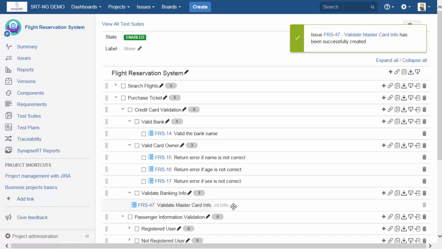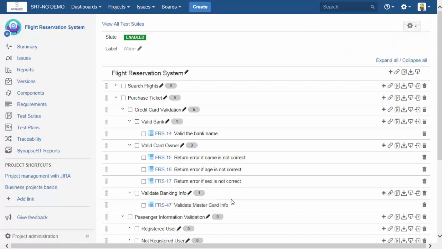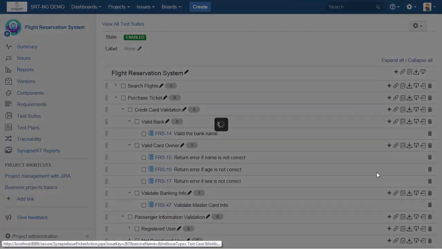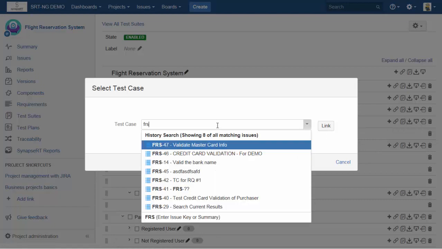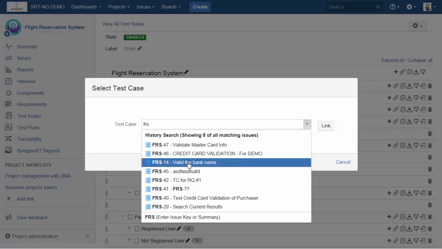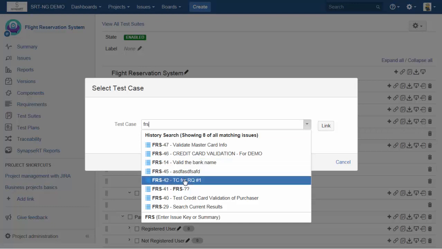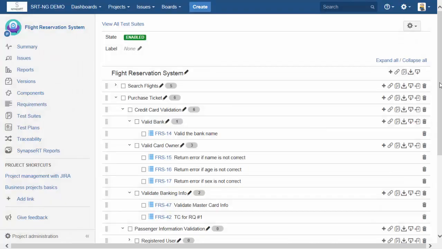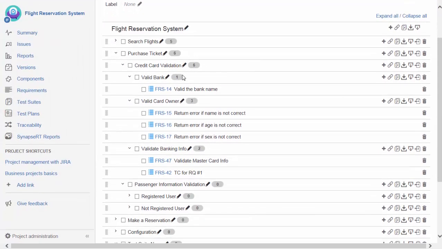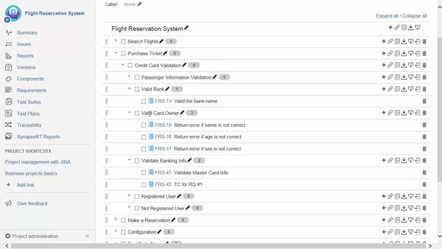You can also add an existing test case to any test suite by just clicking the Link Test Case icon here. You may also search your test cases, selecting the test cases you're interested in and clicking the Link button to link them to a particular test suite. If you wish to reorder the test suites or test cases in the tree, just drag and drop them. You can even put test suites inside of another test suite or put test cases inside of another test suite.